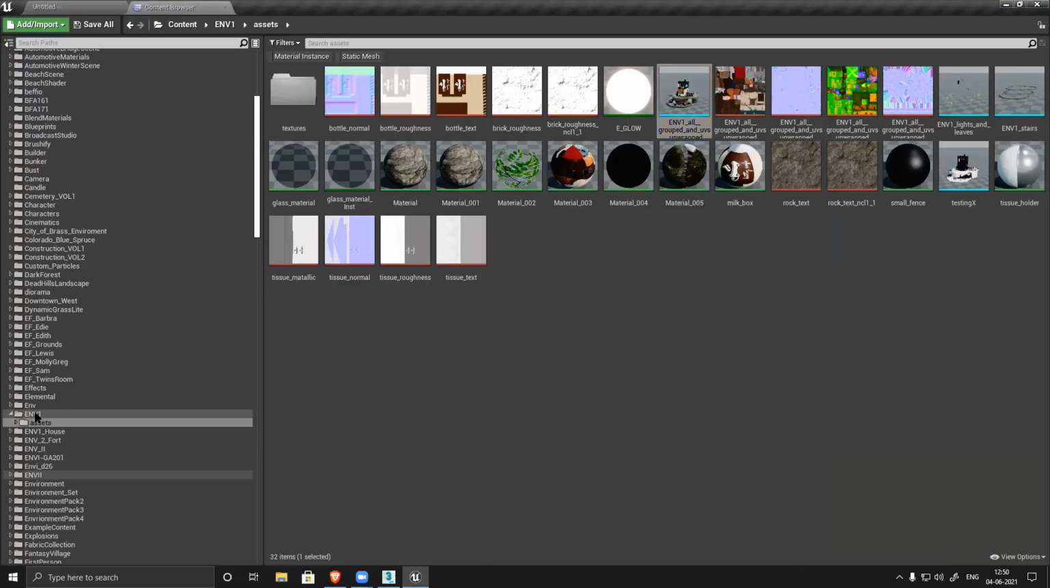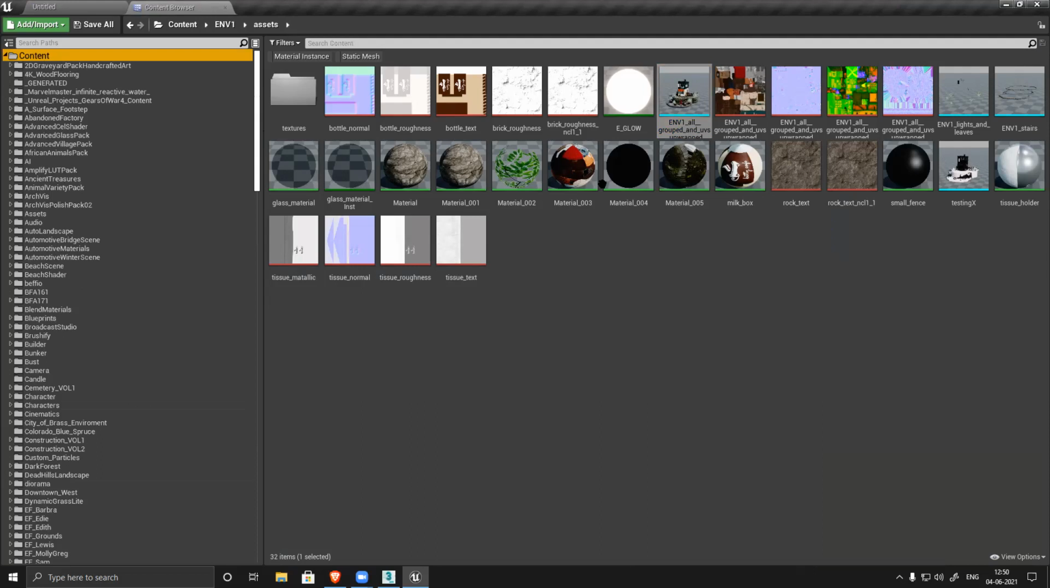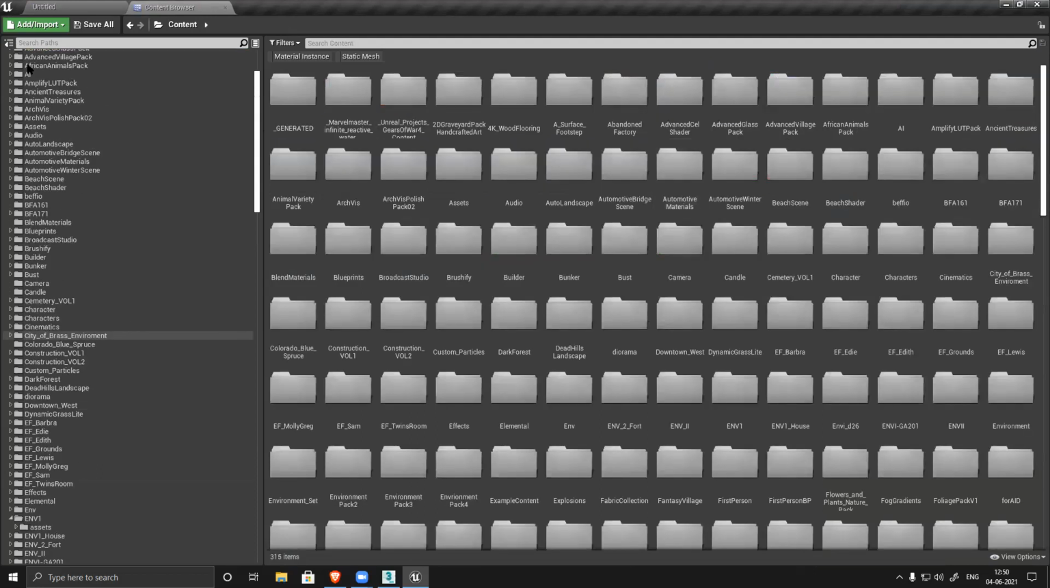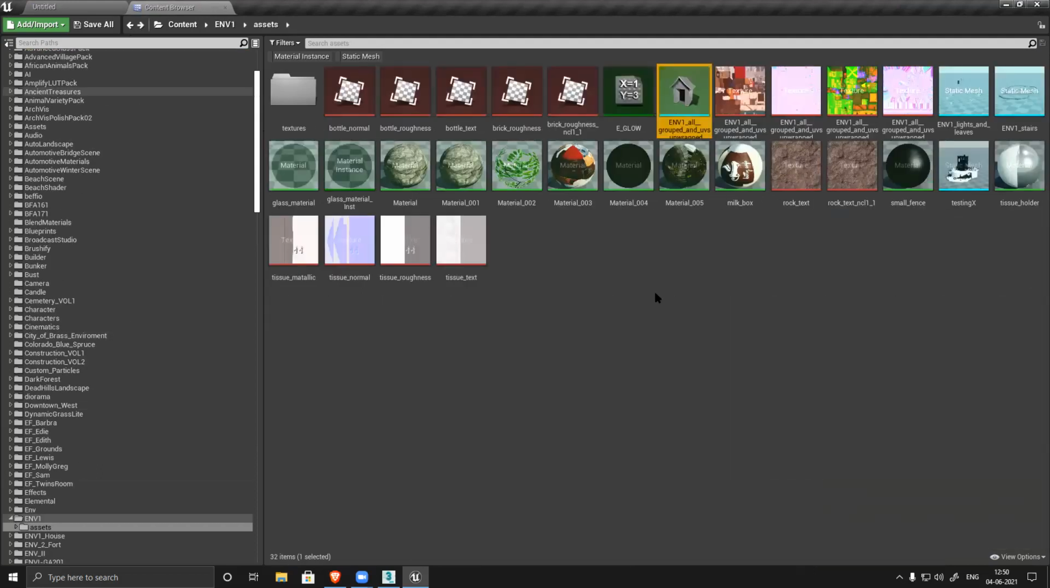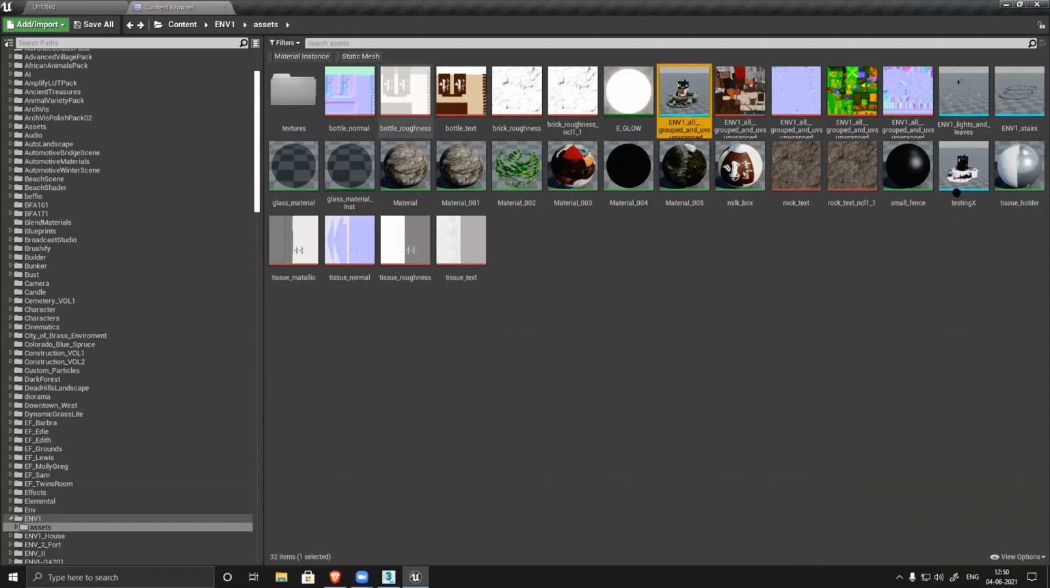Whatever you create from now onwards, make sure you save everything in one folder, so everything will be sorted. What you have done, you must have saved it in the content folder outside here. That's why I'm not able to find it. I cannot see any level here.